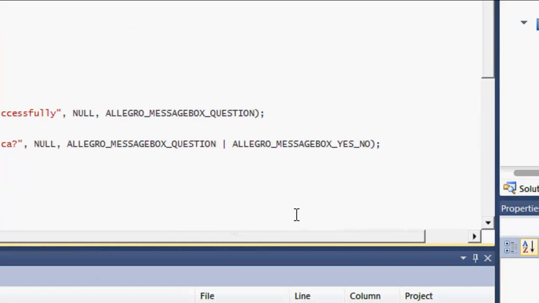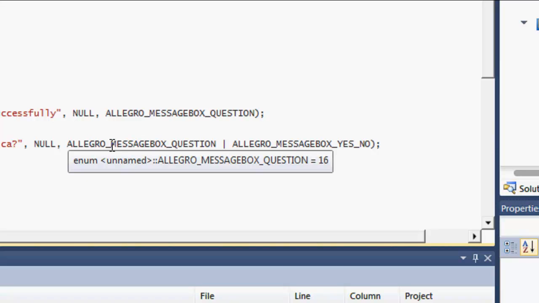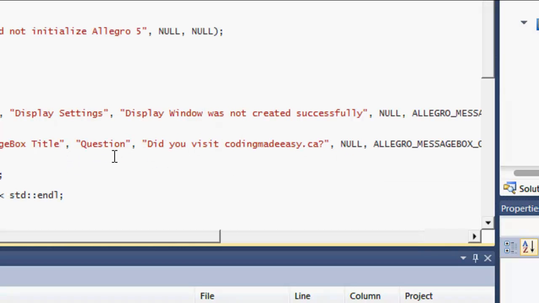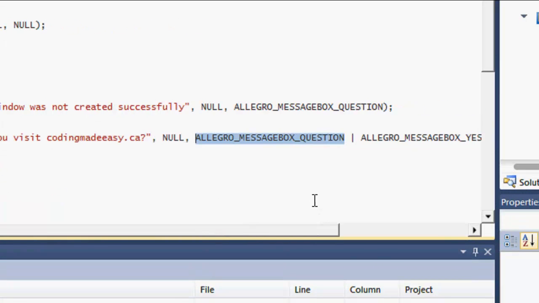Now, I believe there's one more thing I should let you know. The Allegro message box flags are an enum. If you look at it, you can see Allegro underscore message box underscore question is equal to 16, and this is equal to 8. So I never tested this out before, but I'm pretty sure this should work.